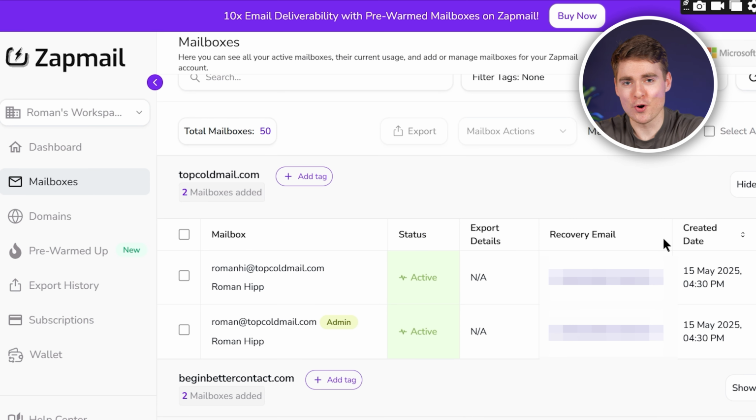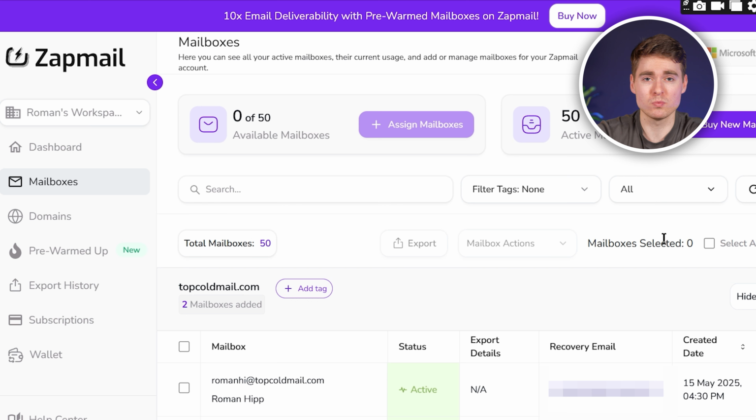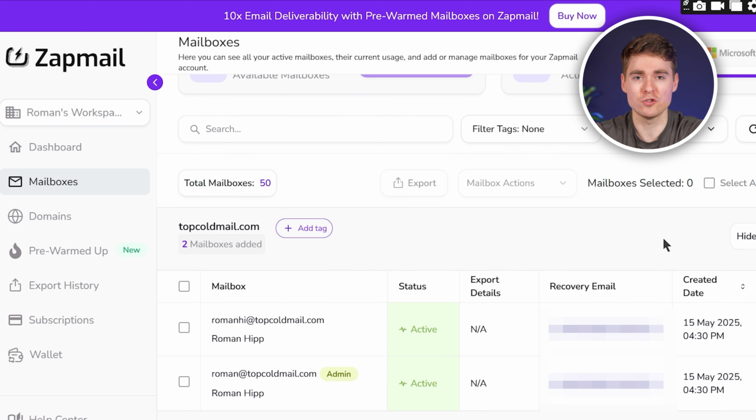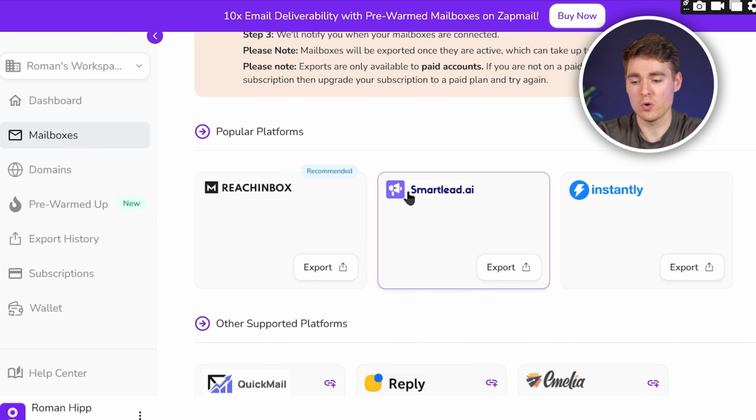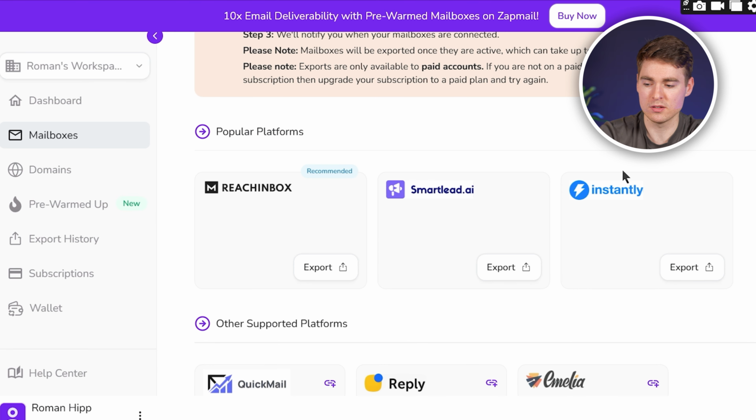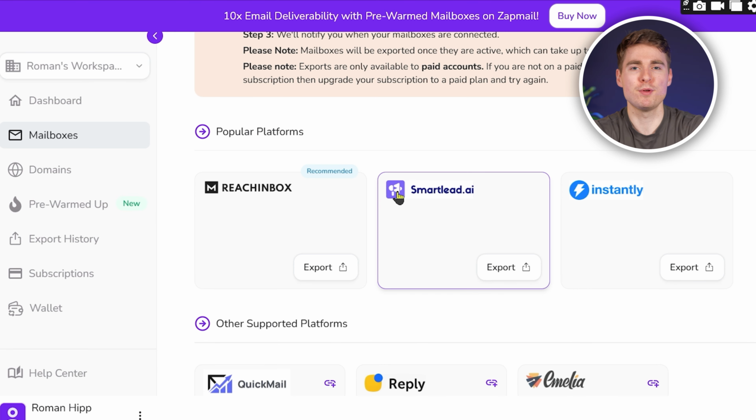After the domain is bought, we can set up our mailboxes, which is also very easy, and we just need to put the name of the email that we want to have, and then all of the technical setup is configured for us. After that, what we can do, which is also quite handy, is push these mailboxes directly to our outreach tool, for example, Smartlead, Instantly, or ReachInbox. They will directly be pushed to this tool.